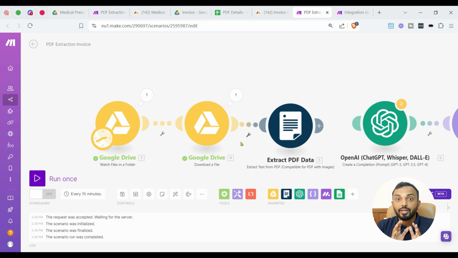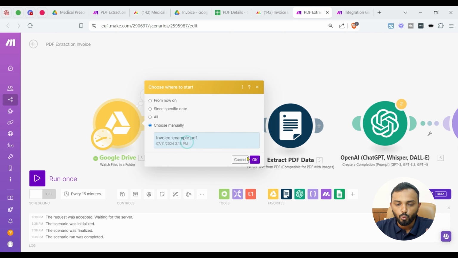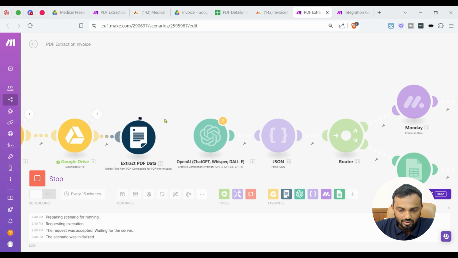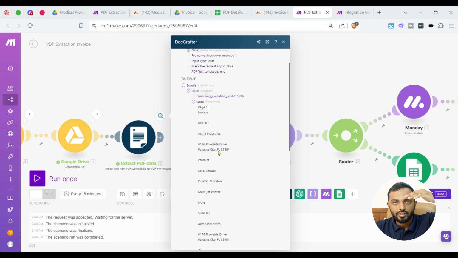Definitely guys, this will be a game changer. The DocCrafter module will be able to extract the PDF data easily. So let's select this, choose manually, boom, let's see. So it is processing. You can see the data. So it has extracted the data of the PDF.